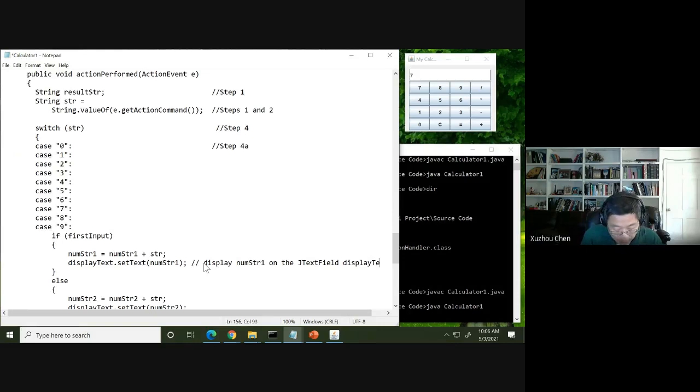Display text. It's actually displayed on the display text. So that's 7 will be displayed. Okay. Now if I click another letter 4, then this action performed will be triggered again.